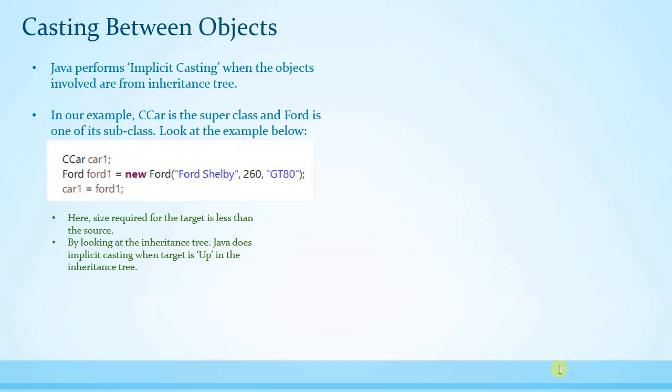By looking at the inheritance tree, Java does implicit casting when the target is up in the inheritance tree. If you see, Car is at the top and Ford is at the bottom in the inheritance. That means Car is the superclass and Ford is the subclass. If some more special type of Ford car is inherited from Ford, the casting is still valid. So if we create an instance of that third level special Ford type, we can still store that in Car.